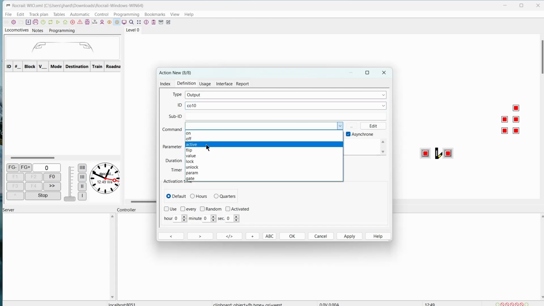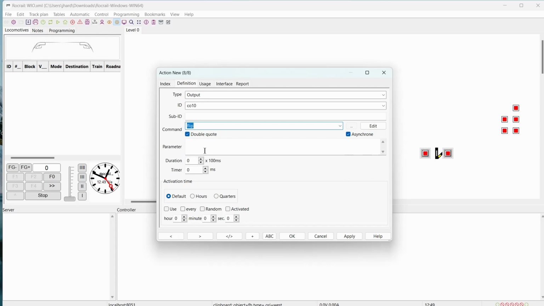There are quite a few commands we could put in here, and as the program goes on we'll take you through one or two of them. Flip to start off with. The same again, everything else is left blank. Keep things a bit easier to understand at the moment. So apply.